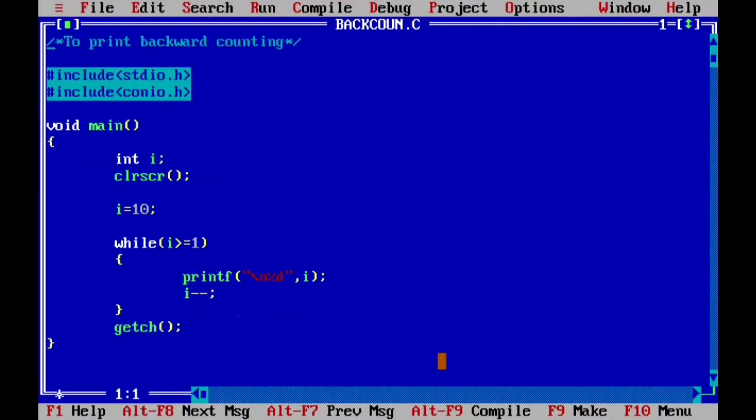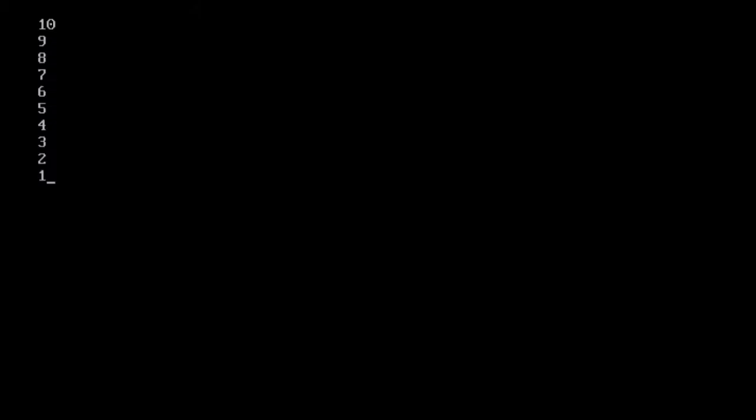Let's have a look at this program now. This program is to print backward counting as we have just discussed on the board, right? Here I have taken one counter which has been initialized to 10, and the while loop has the condition i is greater than or equal to 1, as discussed. Now inside the loop we are printing the value of i and decreasing the value of i so that once it is decreased, the next number can be printed. Let's run this program and see the output.